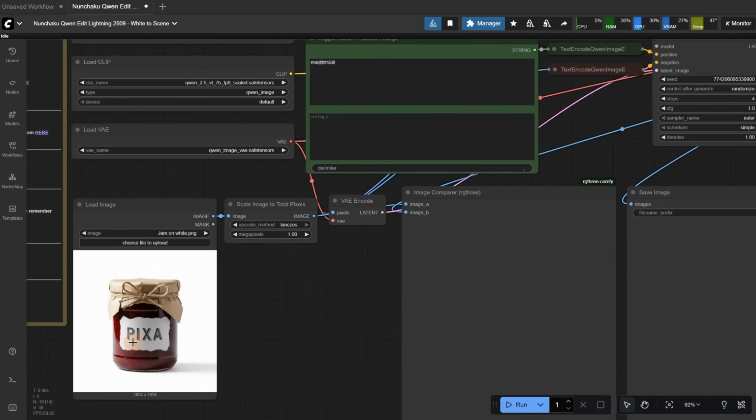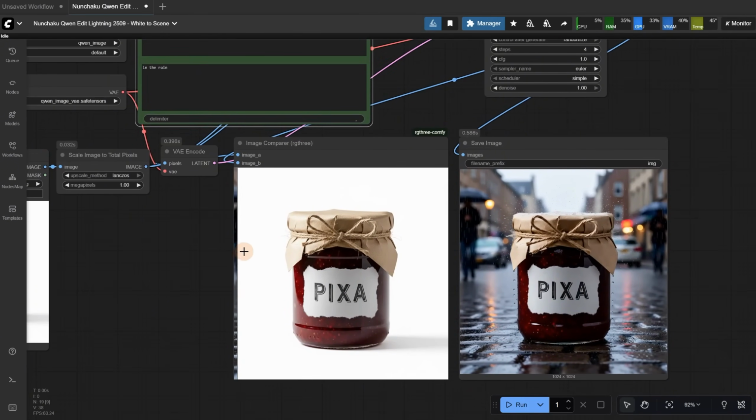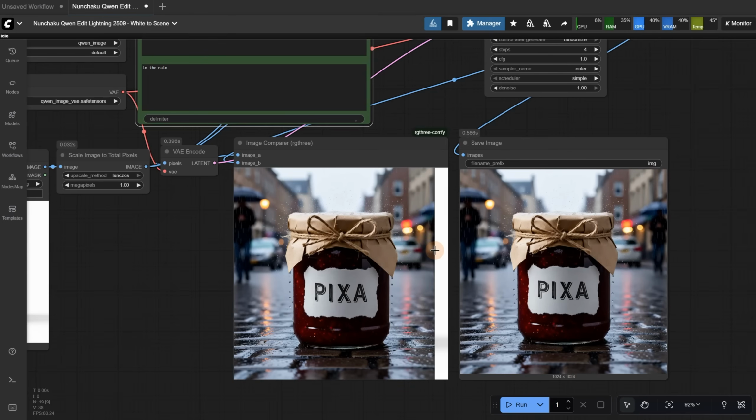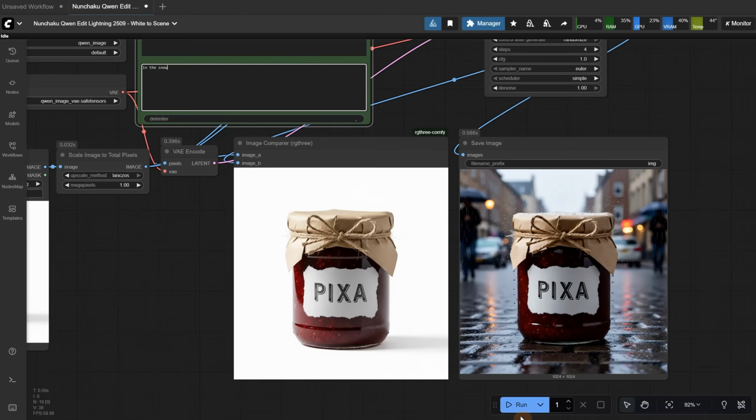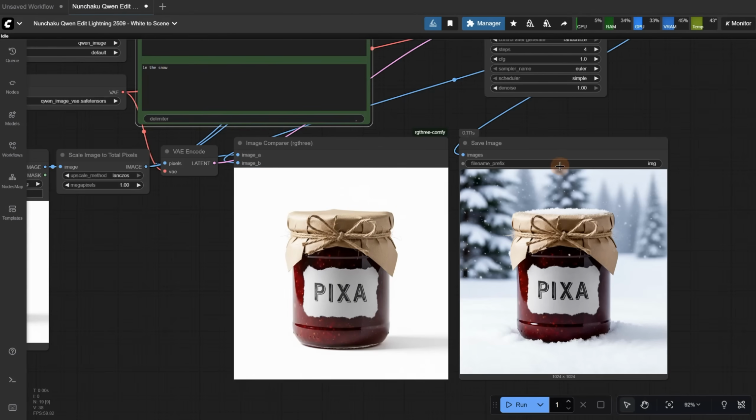Here's another example with the jar on a white background. I'll add something simple for the prompt, like in the rain, and the result looks pretty good, with that jar placed realistically in the rain. Let's change the prompt to snow, and now we have snow, even some on top of the jar, so it looks quite believable and well blended into the scene.